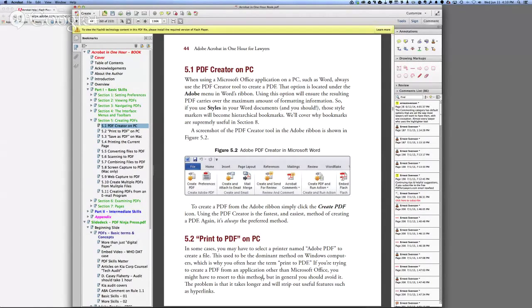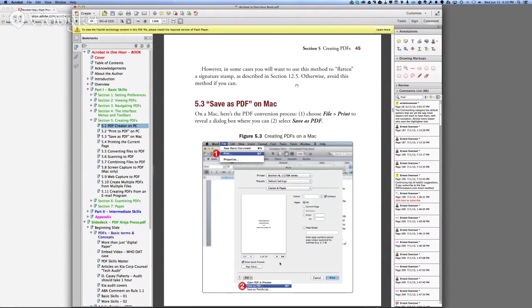So if you're using Microsoft Word and you create styles, so your document has structure, and all the headings are at one level and the subheadings are at similar levels as subheadings, all that structure can be passed and become bookmarks that look structured like these bookmarks over here if you use the PDF Creator tool. If you don't and you use the Print to PDF, that will get stripped out.